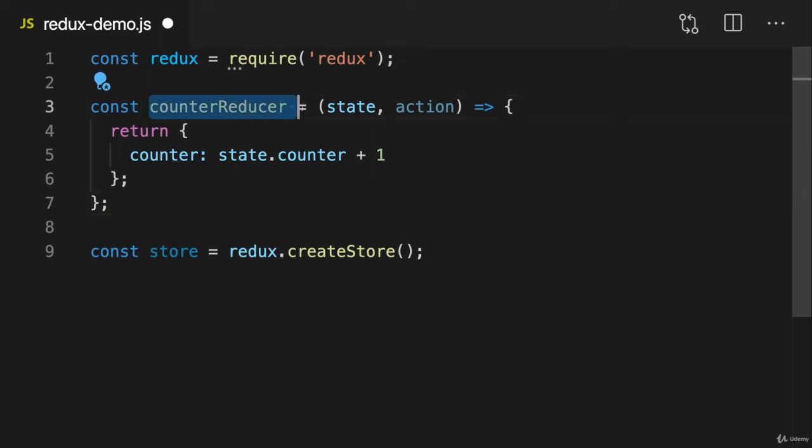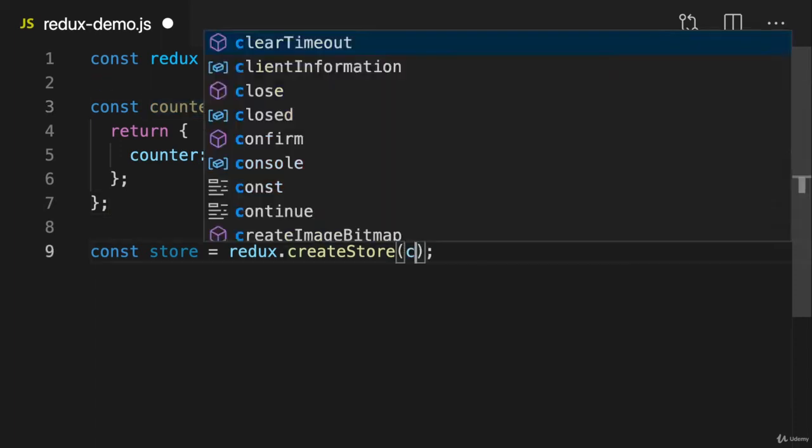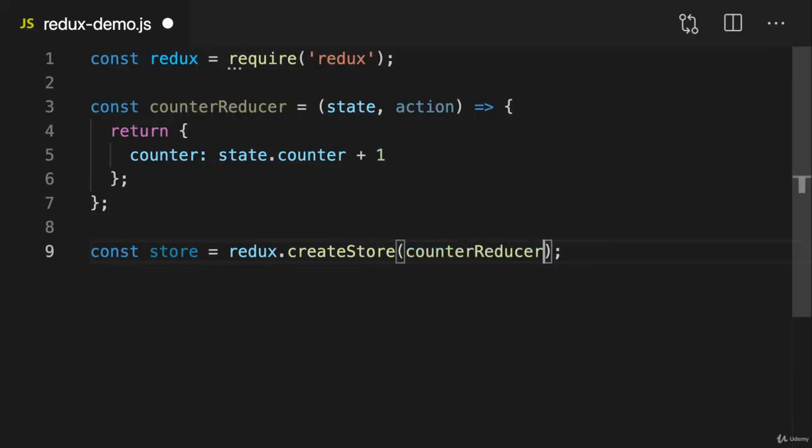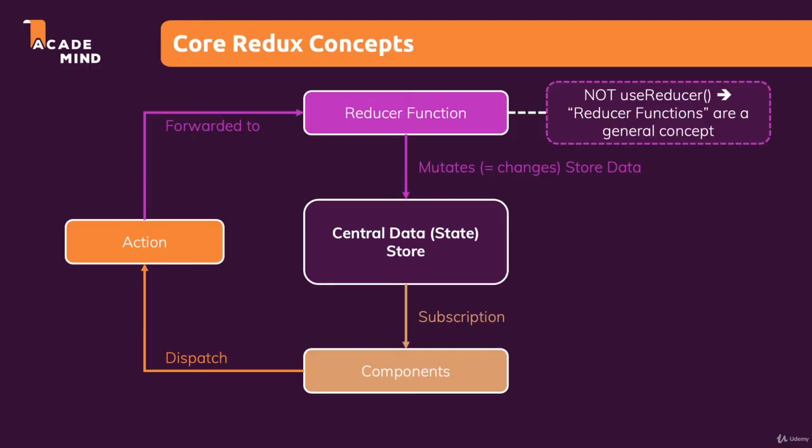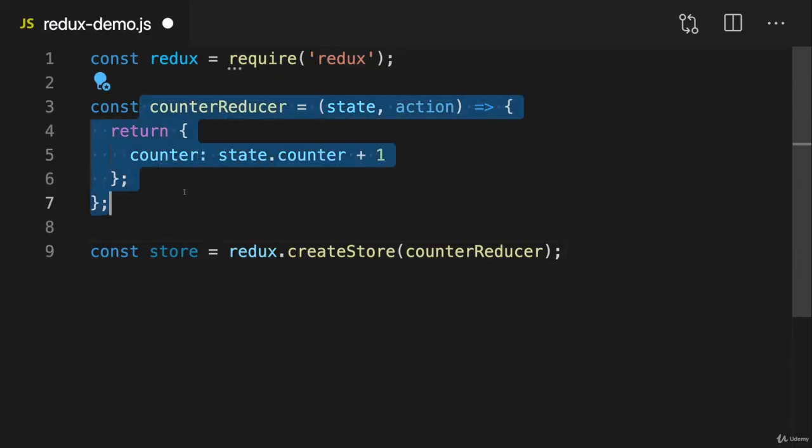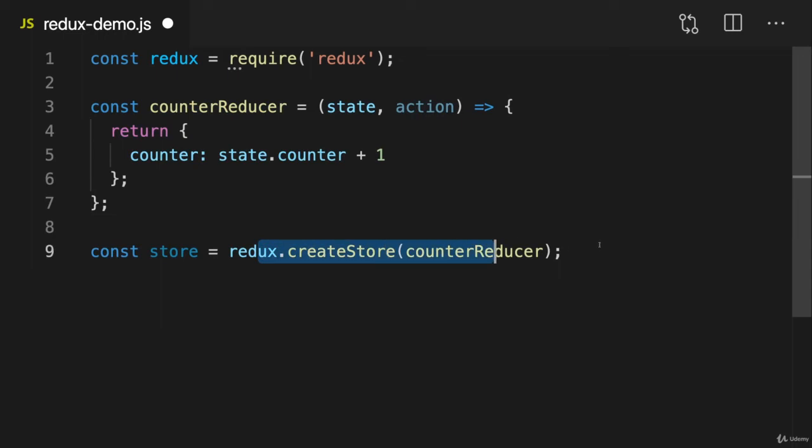Now it's this counter reducer which we pass to the createStore function, because the store needs to know which reducer is responsible for changing that store. Because keep in mind, it's the reducer that works together with the store. So the store wants to know who the reducer function is that will manipulate the data. So we now got a reducer function and we got our store.